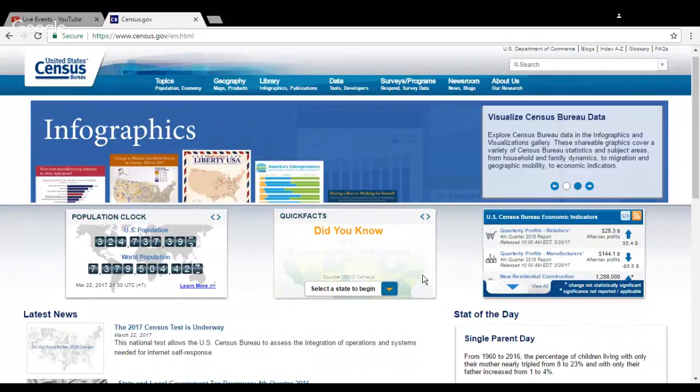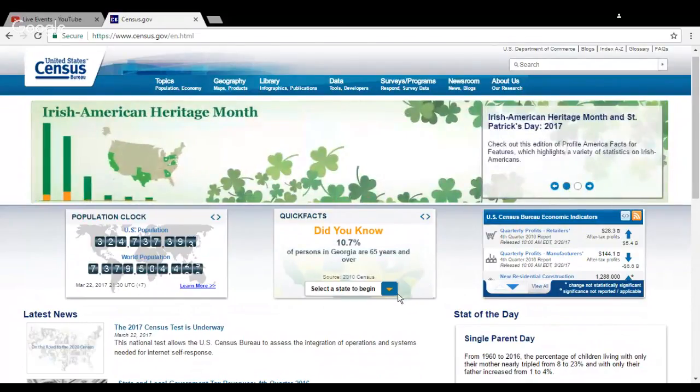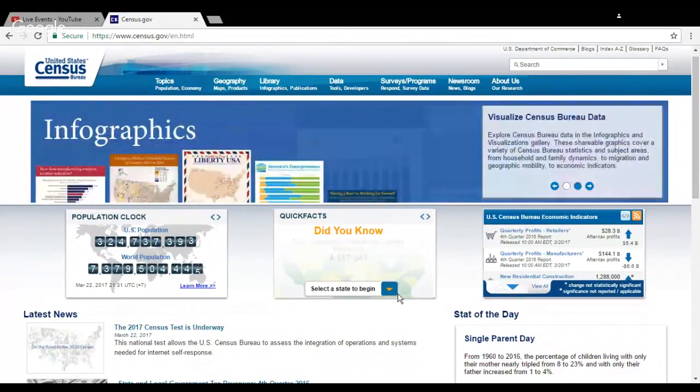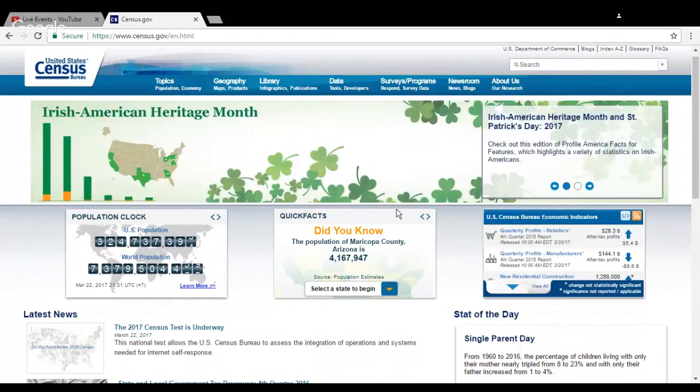So here you can just simply use that drop-down menu, and using the drop-down menu, you would then just select your state.